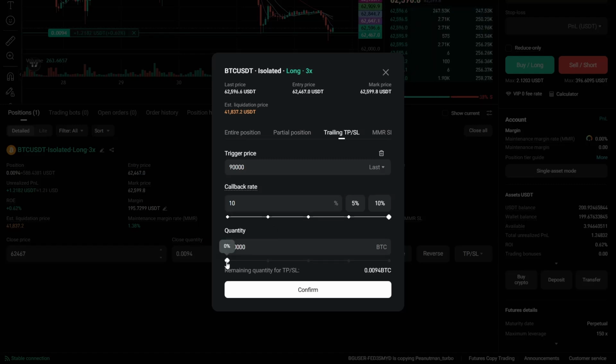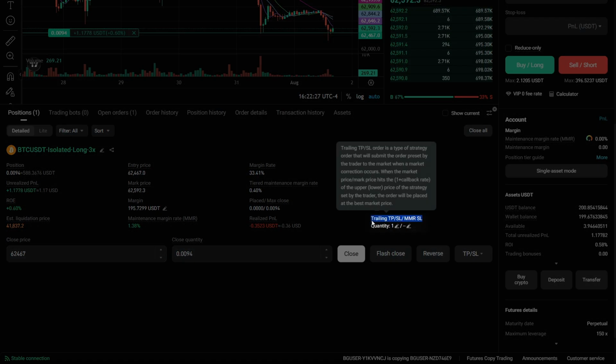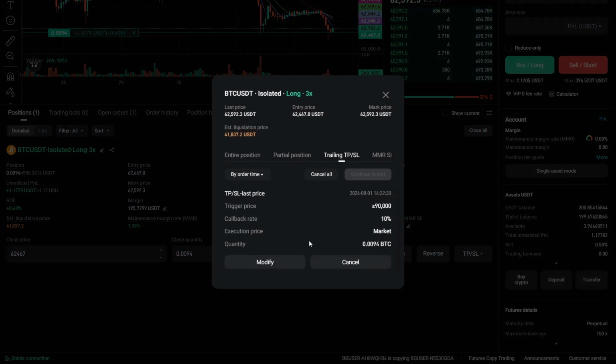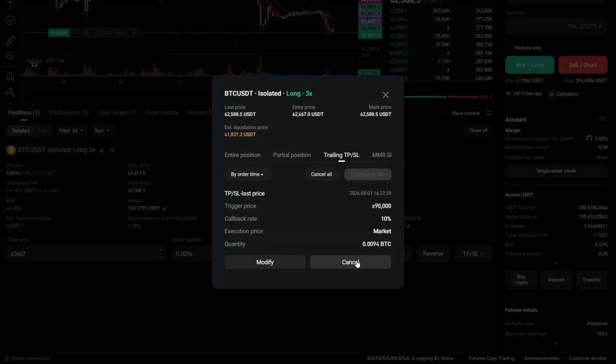Lastly, the quantity controls how much of the order we'd want to close. So let's say we want to close our full position, and we can confirm this order. Now under trailing stop TPSL, MMR SL, we can see there is one quantity. Clicking on this button here, this is where we can modify our trailing stop or cancel it by clicking cancel.